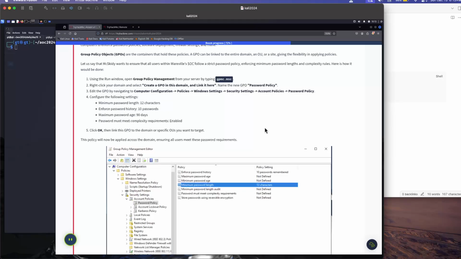Let us say that Mike Skitty wants to ensure that all users within, that's what I was explaining, within Wareville Socks follow a strict password policy enforcing minimum password length and complexity rules. Here is how it will be done.